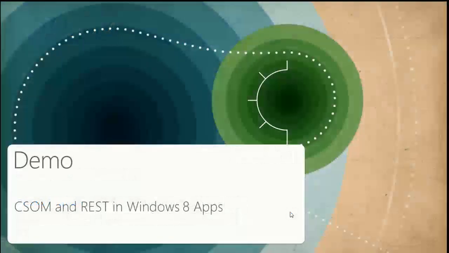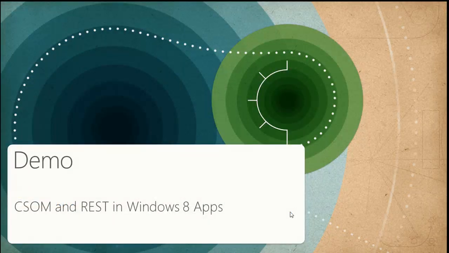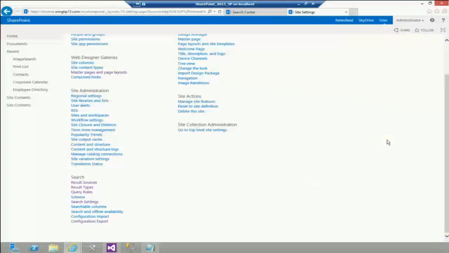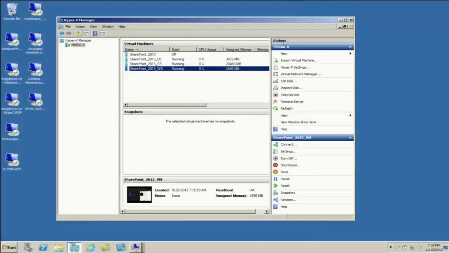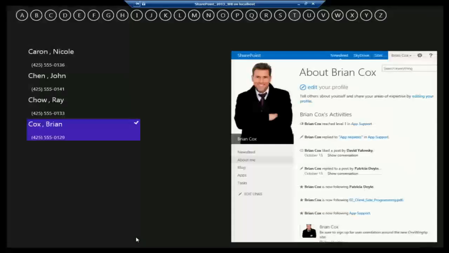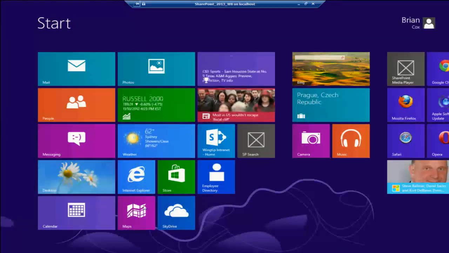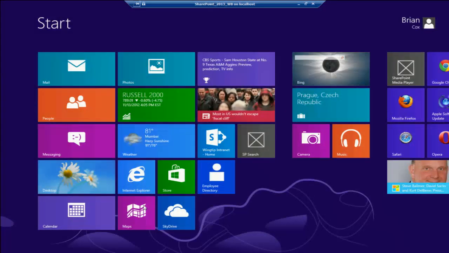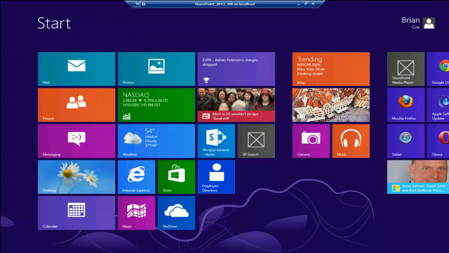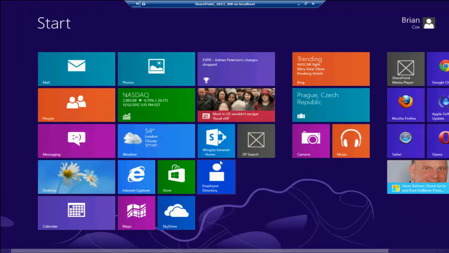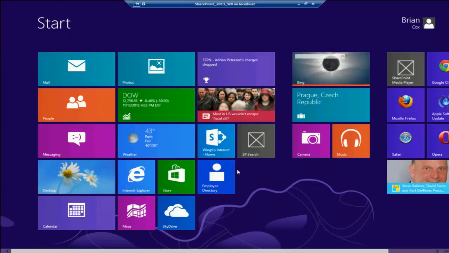Okay, so in order to understand this, what we're going to do is take a look at a Windows 8 app. So I'm going to jump out of my server-side thing, and we're going to go into a Windows 8 app. Okay, so here we are in Windows 8. I just wrote an app that basically uses C# and REST to go against that endpoint. And if we look here on my desk, we can see that I have this employee directory app right here.